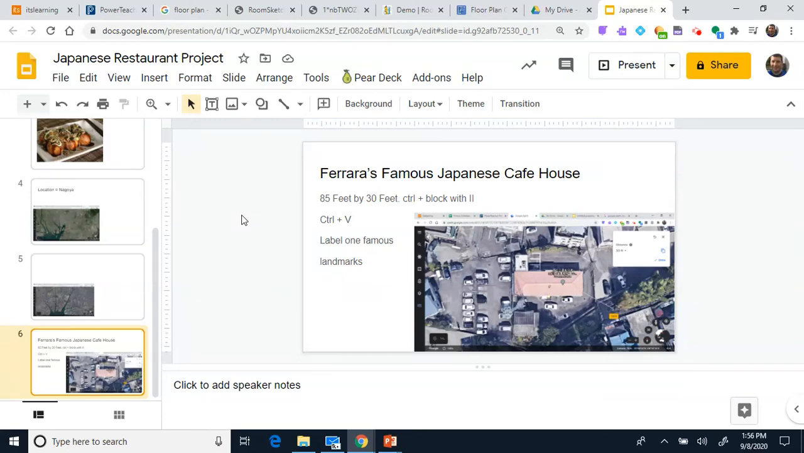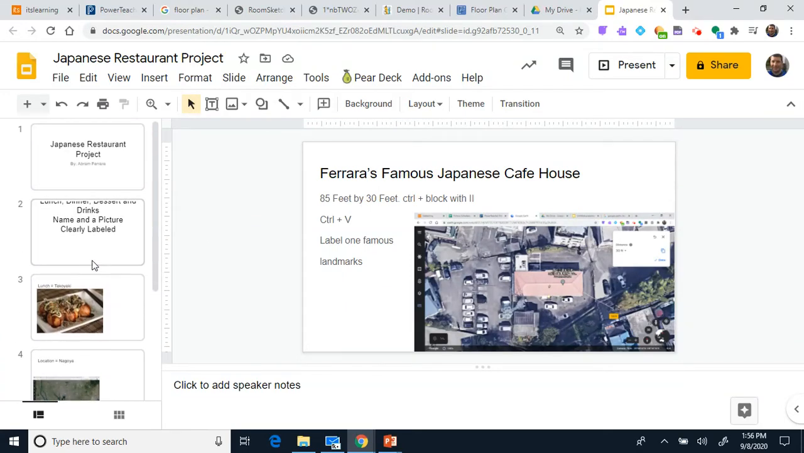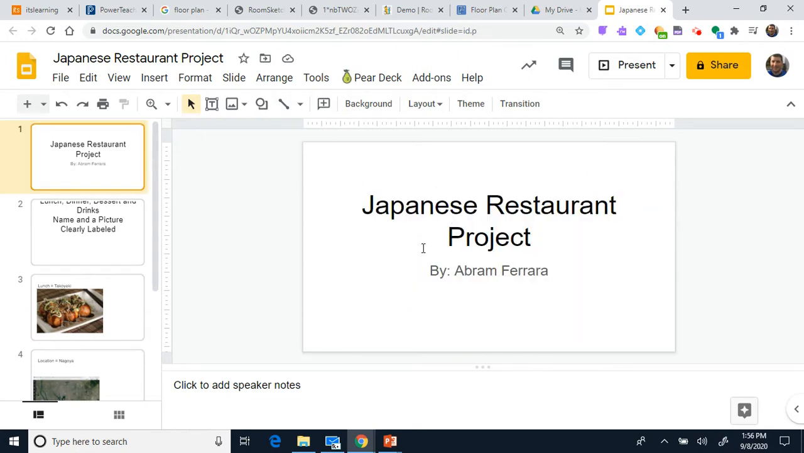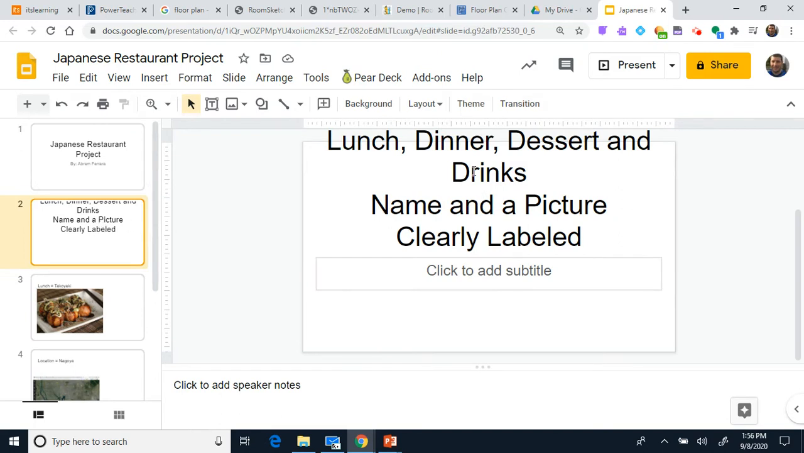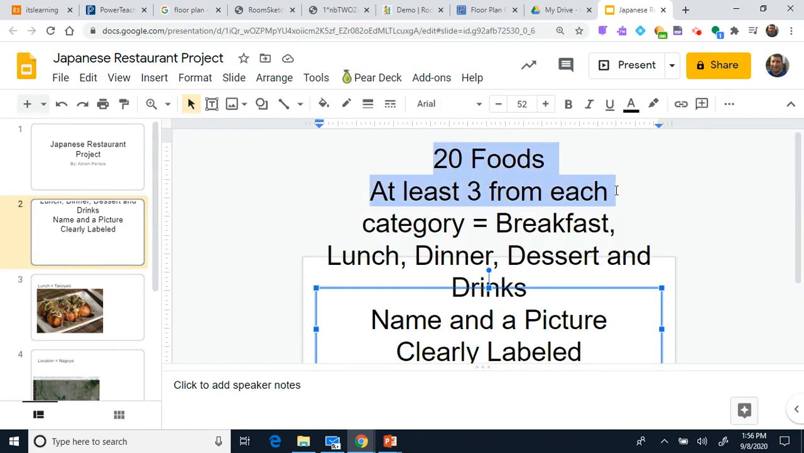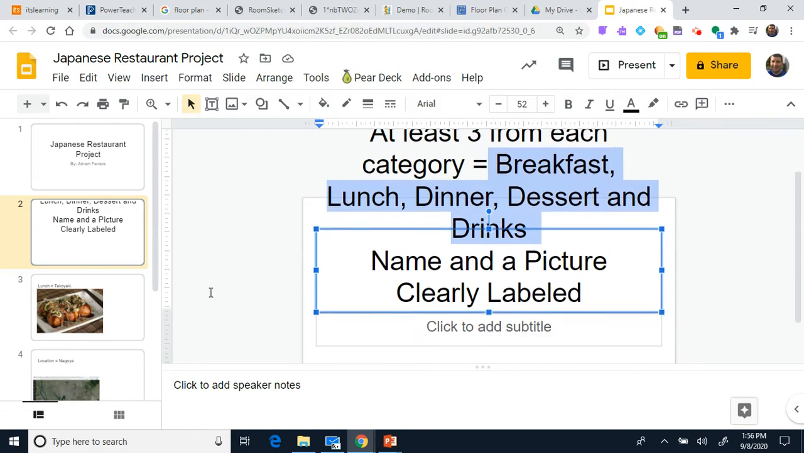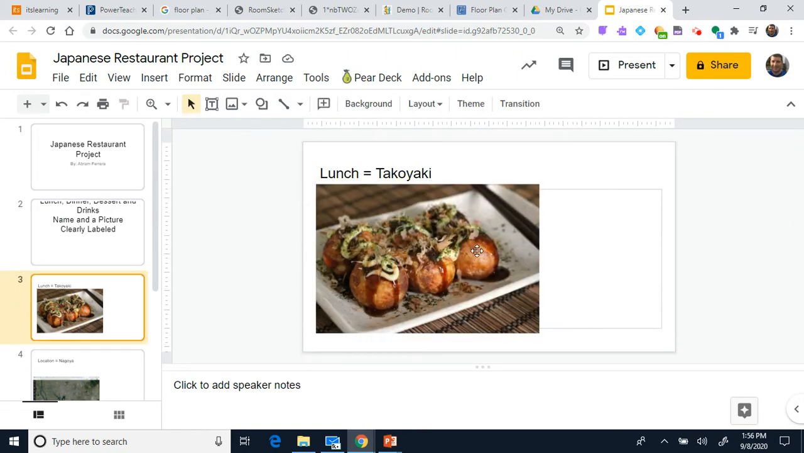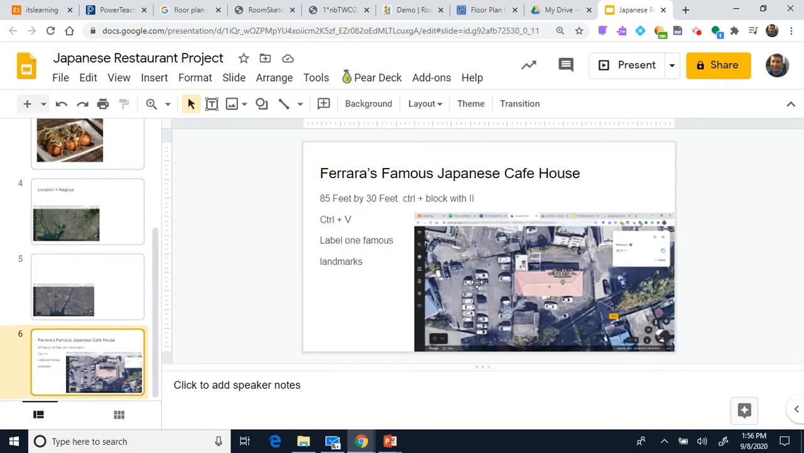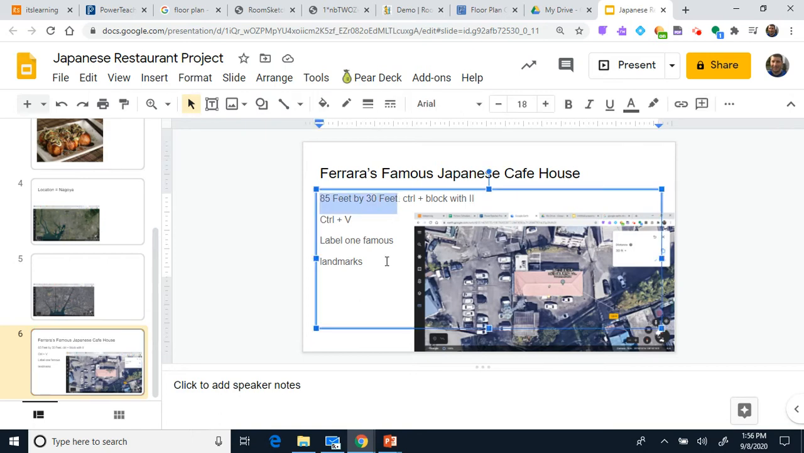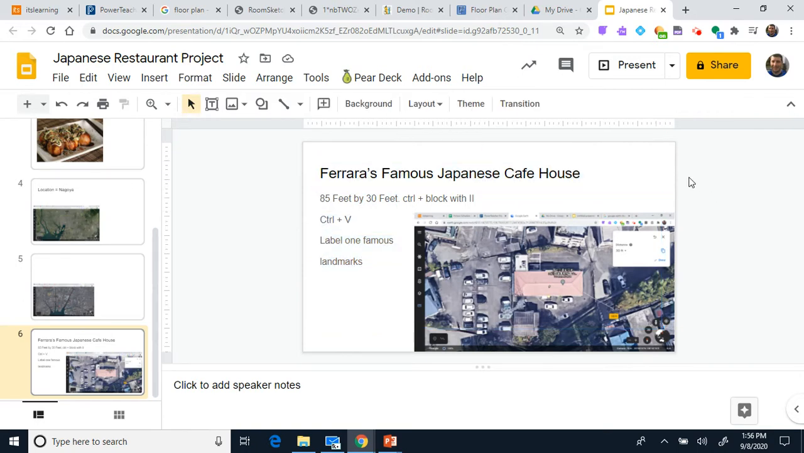Okay, so last time that we were working on stuff, just a breakdown of the project, is we should have our title of our project, our name, and then we had 20 foods, 3 from each category. So we have our 20 foods. We got our location. We got pictures of our location. We got our building. We have our length and width of our building. And we have one famous landmark nearby and the name of our restaurant. Okay. So this is what we've done so far in the project.